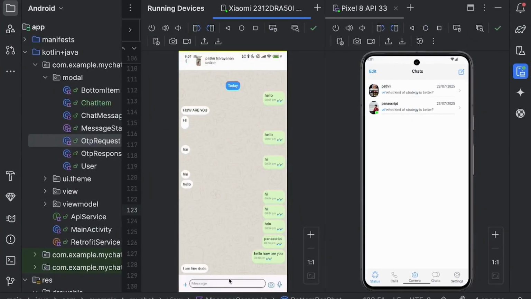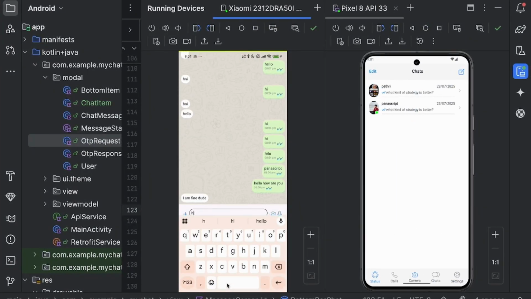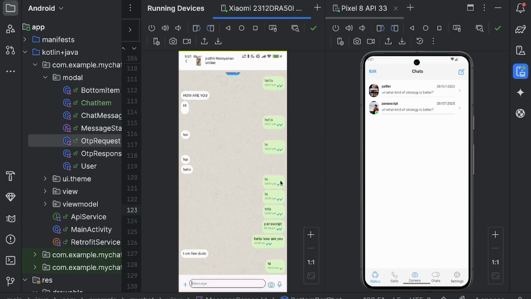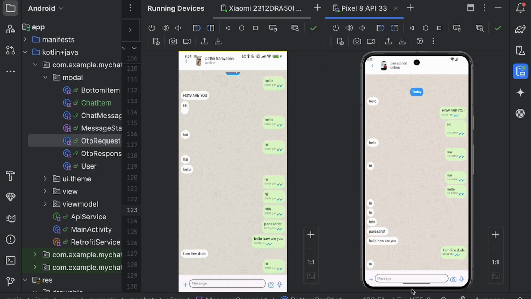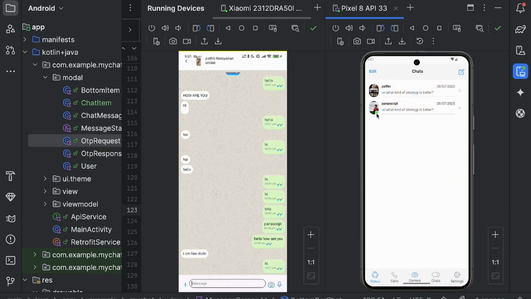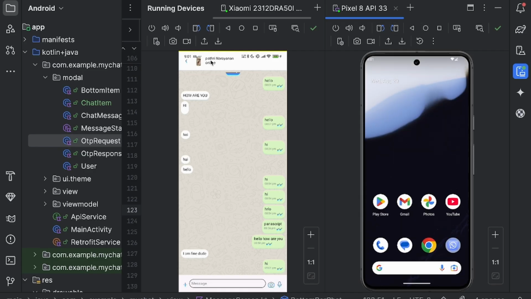Hello developers, in this part of the tutorial I am going to integrate the message sending services. The user can send a message with a timestamp and a single tick. When the receiver opens the message, it will get blue ticks, right? And the online status of the current user and the last seen status of this user will also be shown.